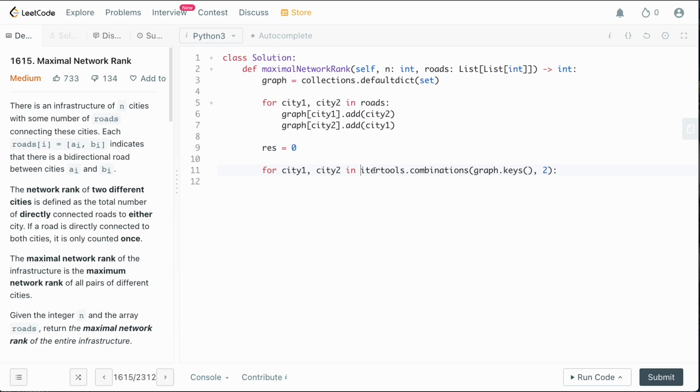If your language doesn't have a helper function to basically calculate all of these combinations, then you'll have to do it by hand. But luckily we're using Python, so we can just use this nice helper function. Otherwise, you just need to figure out how to do all the combinations, but it's pretty straightforward. Anyway, remember that our network rank is computed by taking all of the connections for one city plus all of the connections in a second city and then summing them together. And we need to basically discount the fact if a road connects both cities, we only want to count it once, right? We don't want to count that same road twice.